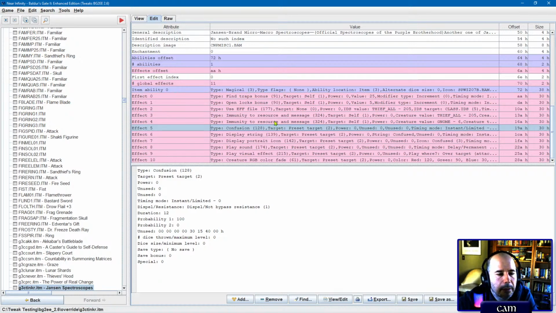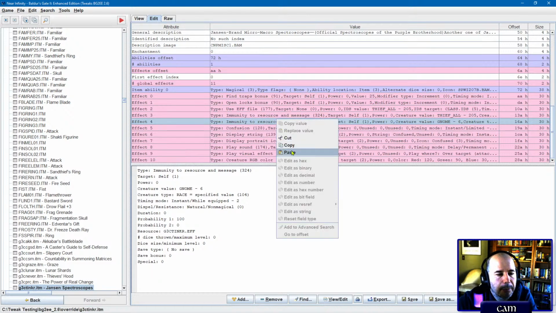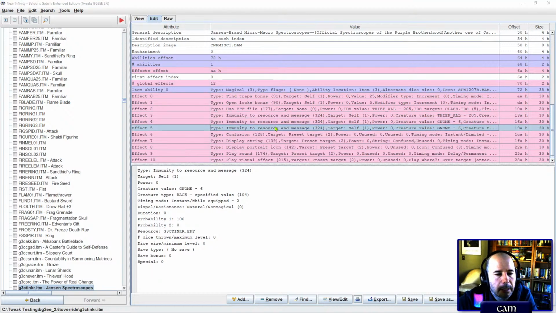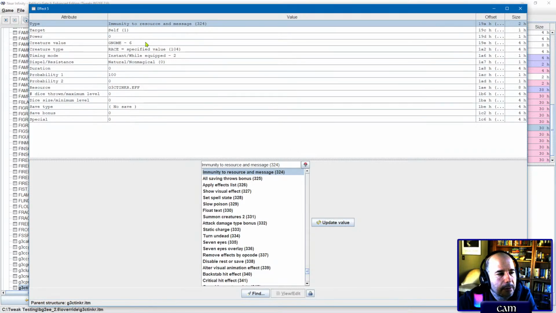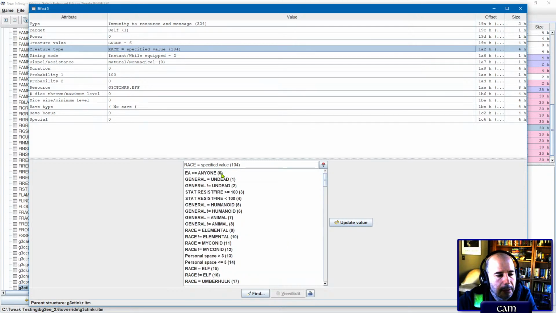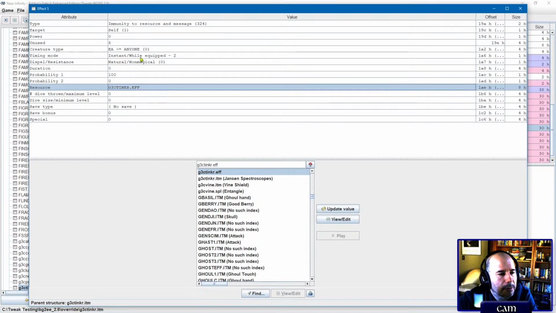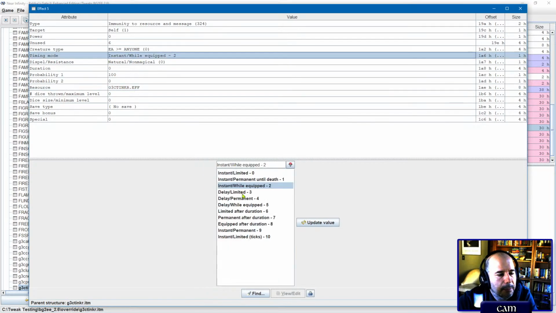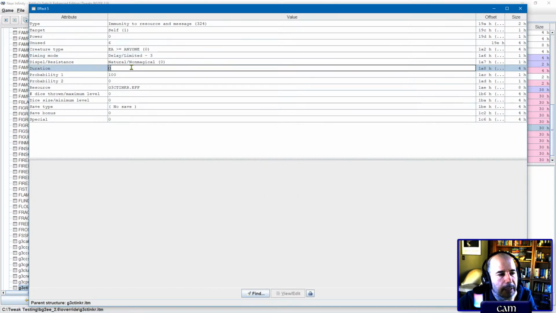So I think we can, let's do this. Let's copy this and paste it, except this time we're going to make this apply to anyone. And we're going to make you immune to this, but it's going to go into effect after 12 seconds. Will that work?